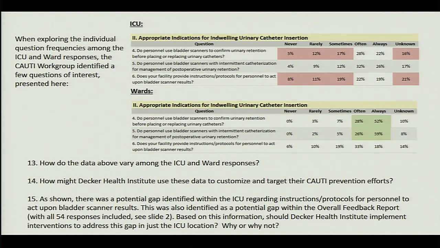So what we're seeing is that these questions all relate to bladder scanner use: whether they use bladder scanners to confirm urinary retention before insertion, with intermittent catheterization for post-op urinary retention, and then if they provide instructions or protocols for personnel to act upon the bladder scanner results. In the ICU, this is identified as a potential gap. This is somewhere where we can go to this ICU and say, all right, we need to work on bladder scanners. Let's see what we can do. In the wards, it was actually identified as a strength.